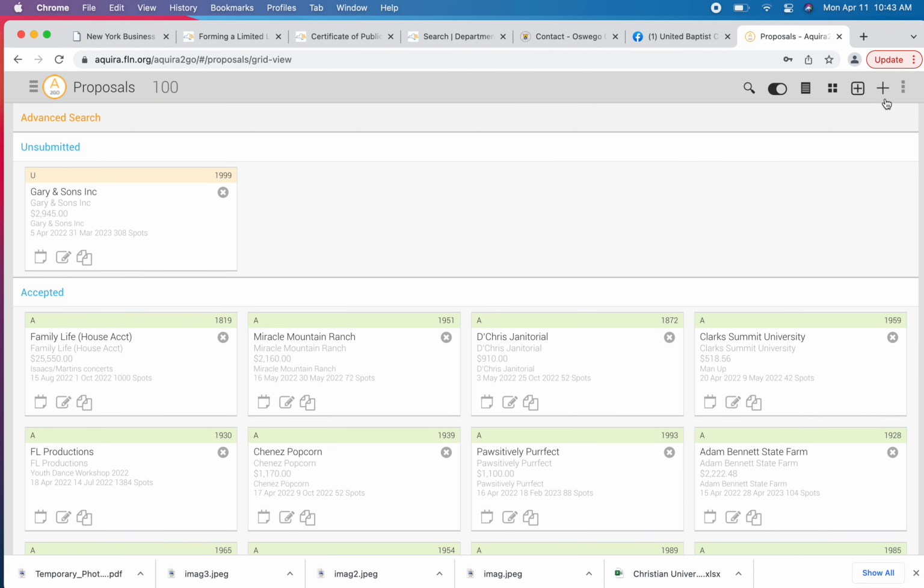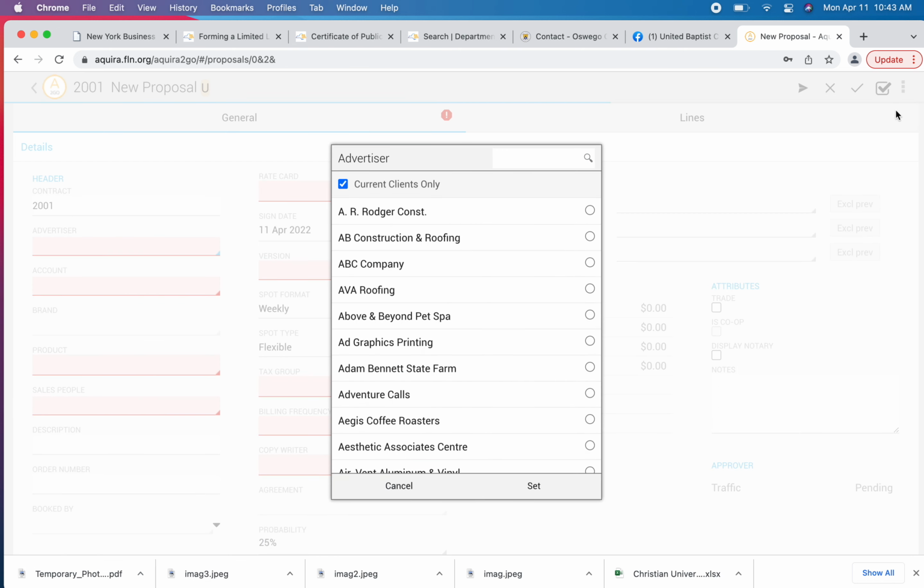And we're going to go up to the top right, add unsubmitted. Make sure you choose the one without the circle around it. You're just choosing that other one that I clicked. We're going to find the client that we just put in.